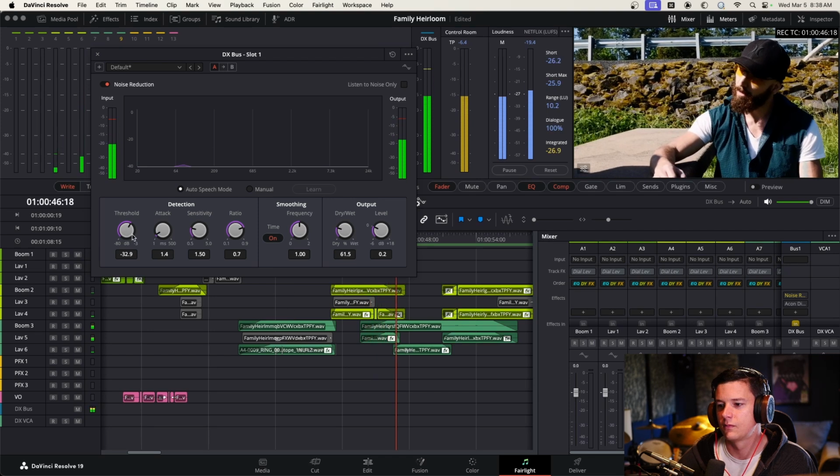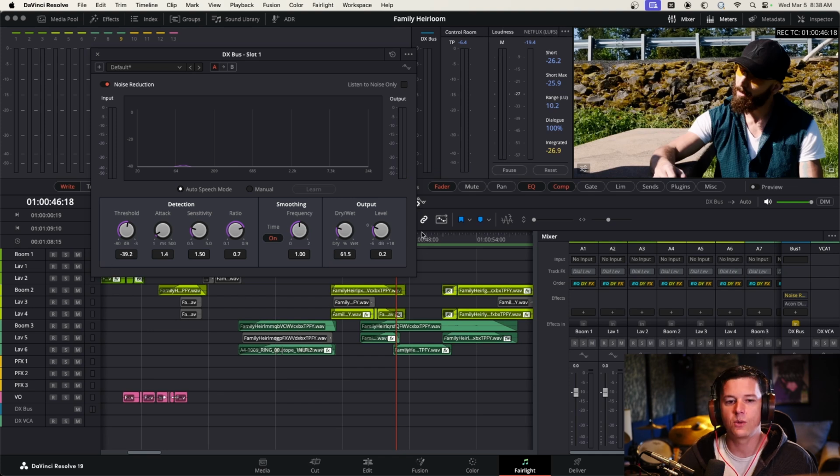Well, and it's important to set the threshold down. Even though we're on auto speech mode, just bring it down to like as low as you can for it to start sounding natural. We don't want any of that weird squirrely digital stuff in there.